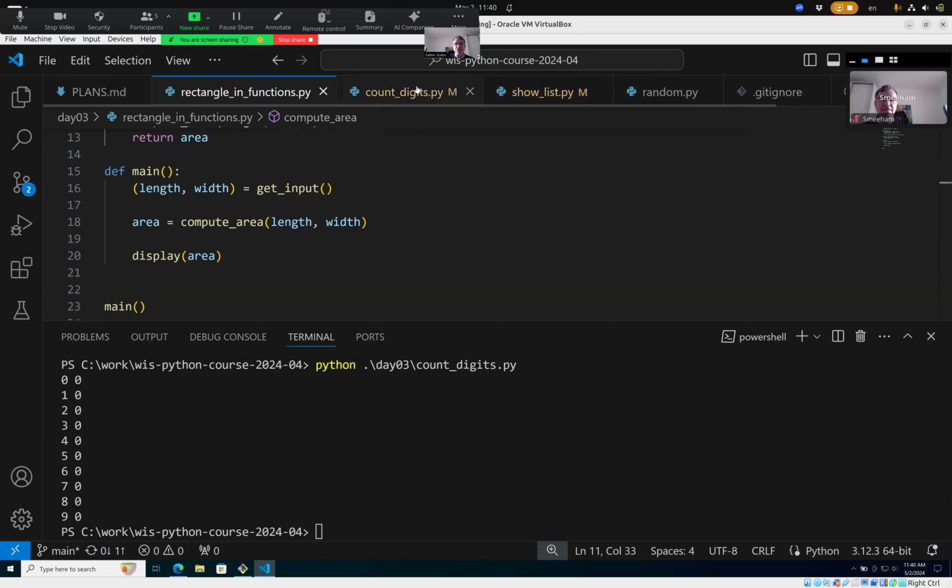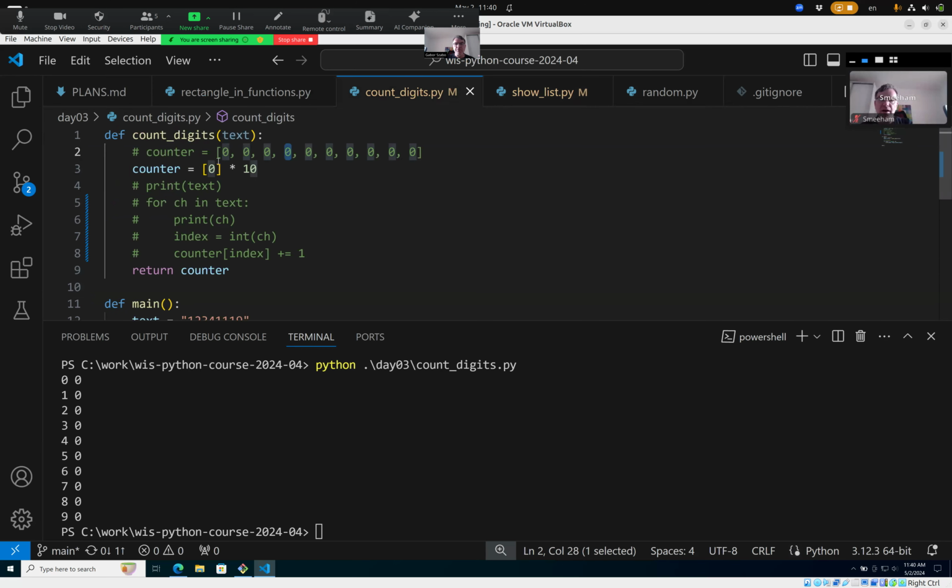So this is what we have here in count digits. We say, okay, we have 10 zeros. We created it in this way because that's easier. And then we say, when we see the digit 3, when the CH is, let's say, 3, just picking something, doesn't really matter, then the location, the counter 3, must be incremented by 1 because we have just encountered a new digit 3.